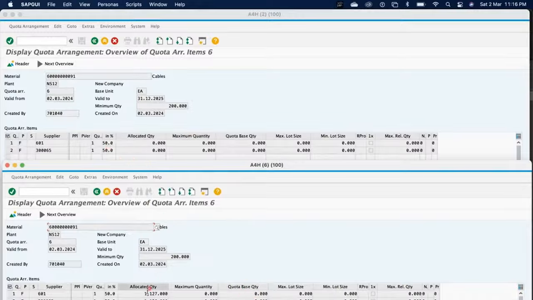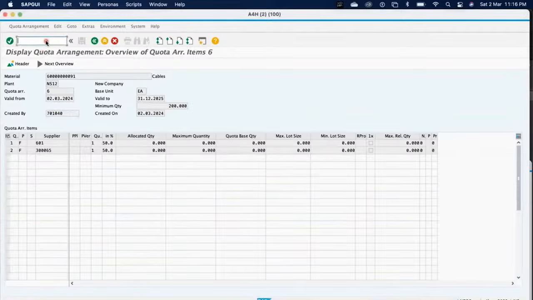Based on 50%, the system allocated the quantity. So two purchase requisitions are created. If you don't have a source of supply with quota arrangement, then the system will allocate the full quantity. So now what we are going to see, let me go and increase the material master. That is the easiest way to generate the requirement.